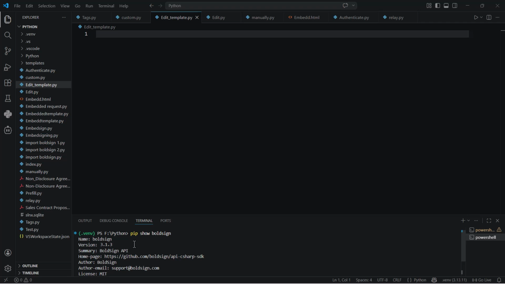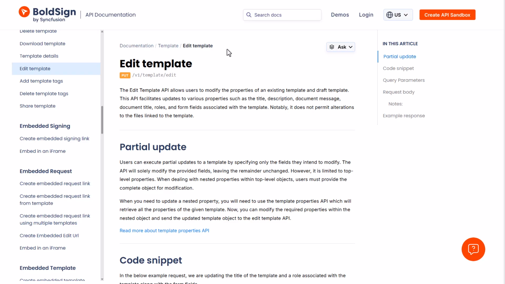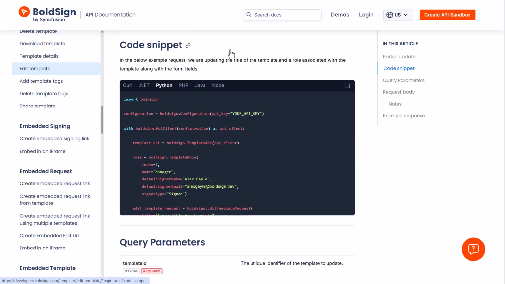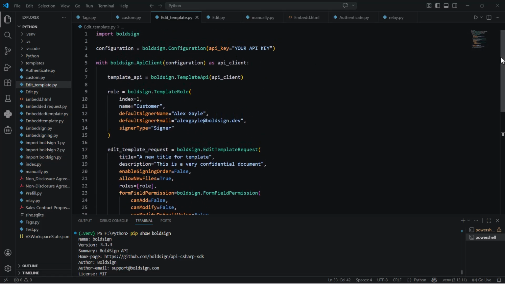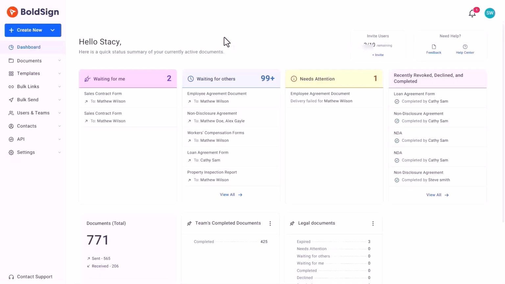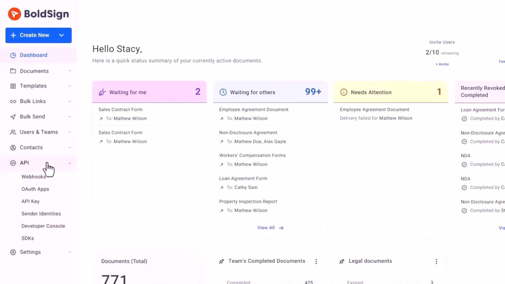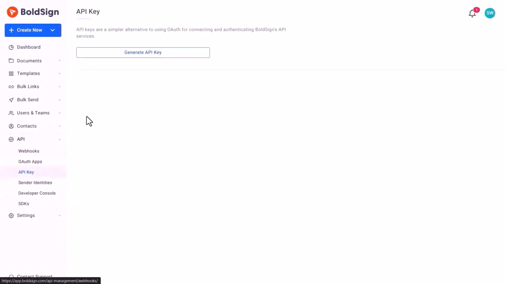To edit an existing template, I navigate to the BoldSign developer documentation, copy the Python code snippet for editing a template, and paste it into a newly created file. Next, in the API configuration, I set the API key to connect with BoldSign services. If you haven't generated an API key yet, simply log into the BoldSign web app, navigate to the API menu, select API keys, and generate a new key.